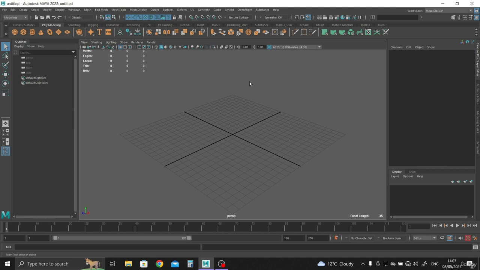Because in ZBrush, it's easy to actually do characters. In Maya, it's a bit more complicated, a bit more work is involved, but you can still pull it off. So you might not have ZBrush, or you might think that ZBrush is a bit too difficult for you. Anyway, stop rambling on that and just get on with it.